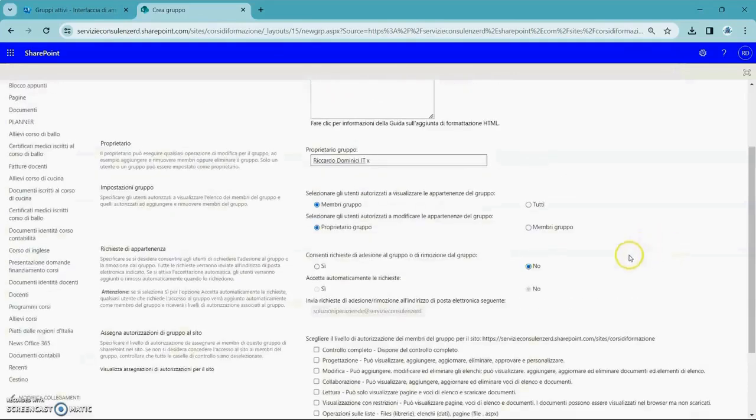So select the permitted users to show the group memberships. In other words, who can see who belongs to this group. Only group members or everyone, in other words, all members of the Office 365 account. Here we will select it by checking this box or that one. Next, select the users who are allowed to modify the group members. Therefore, only the owner of the group can do this. Alternatively, group members can also add a member to this group. And even in that case, we will choose between this option or that one.